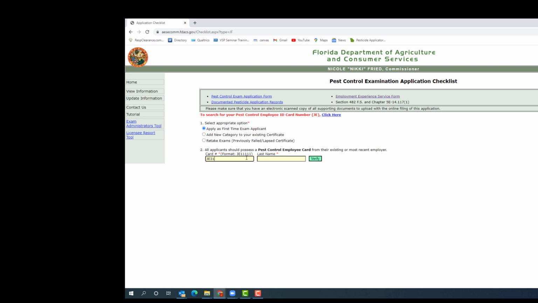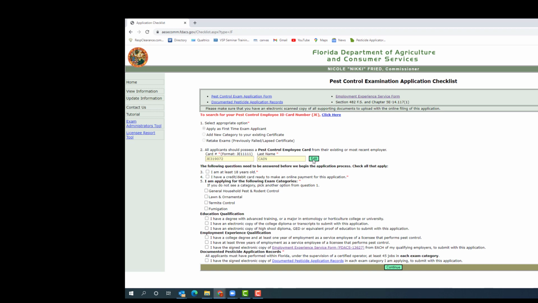And then under number two, we're going to type in his JE number and his last name, and then push the verify button. When you press verify, if you're in the FDACS system, you will see questions 3, 4, 5, and below pop up. If not, you might get an error message. Double check your JE number and your last name, and then re-enter.